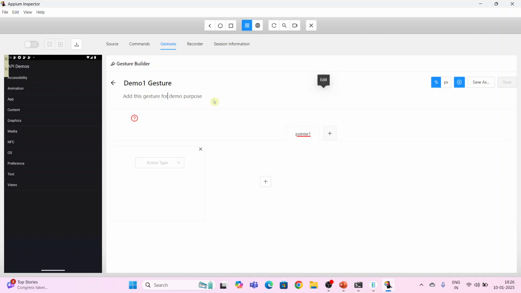Now I want to create the gesture based upon pixels, so I just select pixel. The default is percentage. Now I click on pixel. Now the pointer one, right? I keep this pointer one like this only, I do not want to change this one. The next pointer we will change. Now I want to add an action.